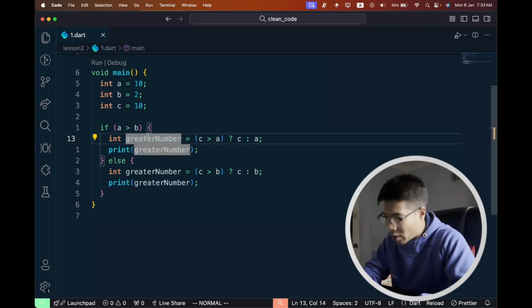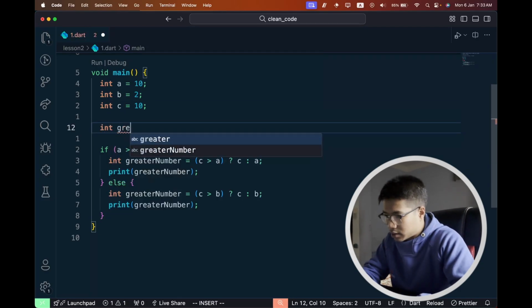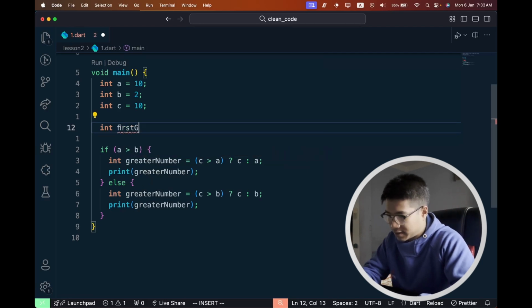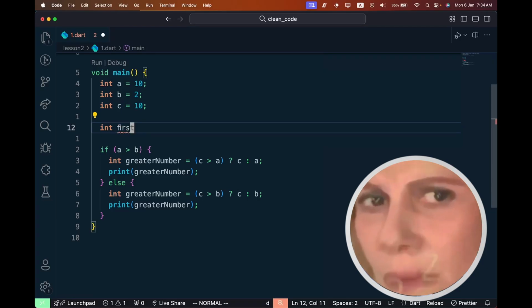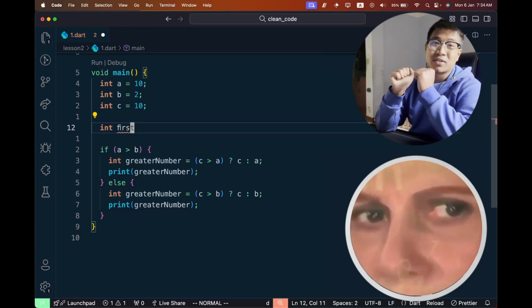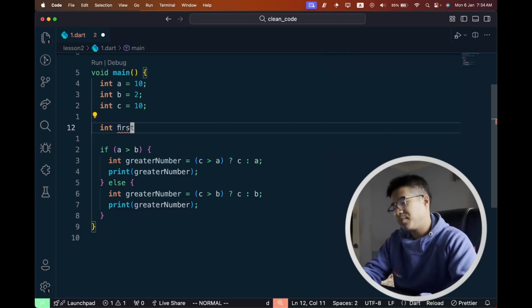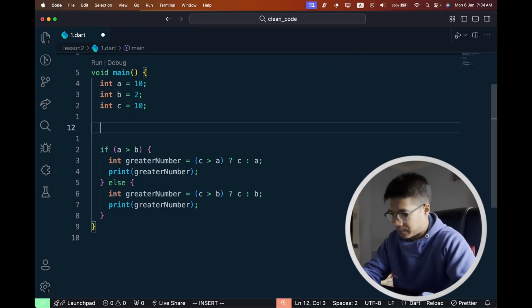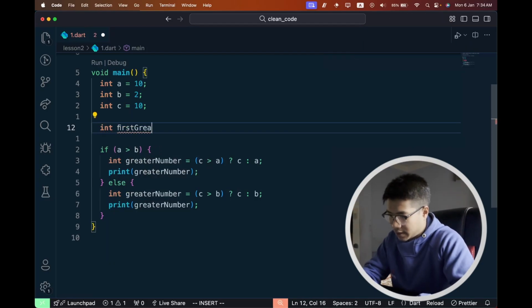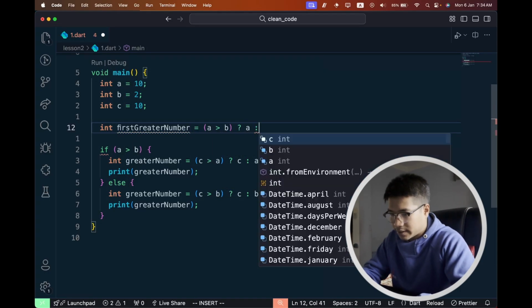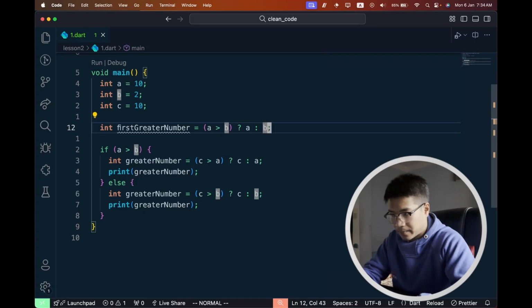So what would that look like? Okay, so here the greater, let me have the first comparison. Naming a variable is the most difficult thing in the world, or let me just call it like this: first greater number. Okay, I compare A to B. If A is the winner, that's the one, otherwise it's B.